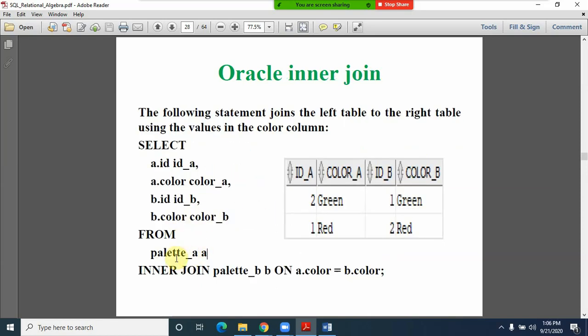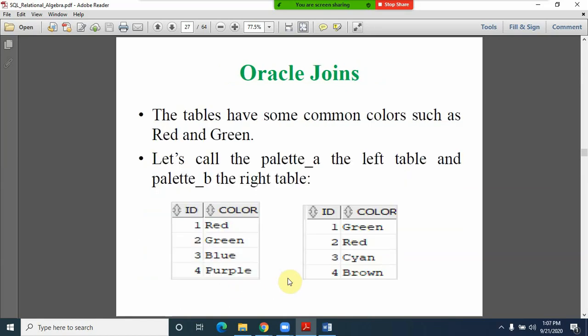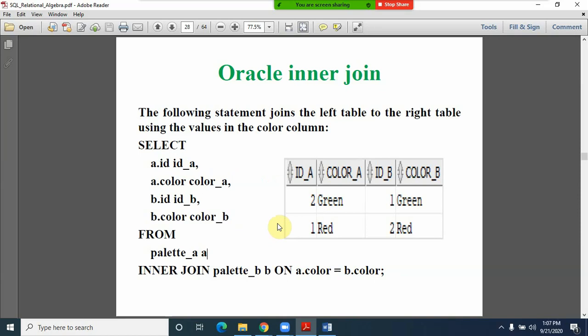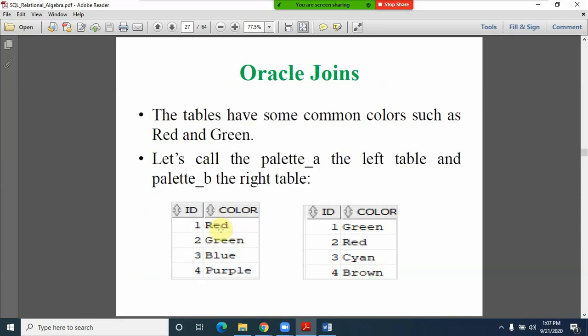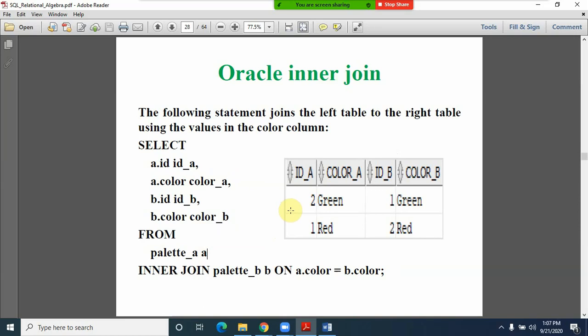And now from the table name as usual, friends, here is an inner join. There is a clause specified by Oracle, inner join, just palette B. Okay, from palette B and palette A, what we are doing is equating the colors from both of the tables, and whichever color is equal in the first table as well as the second table, both the tables having the same color, then we are going to output those particular rows.